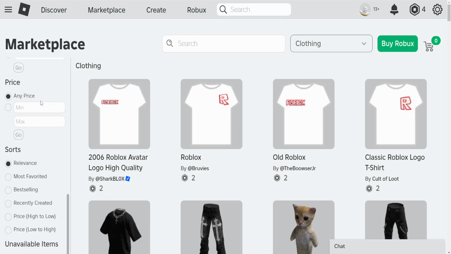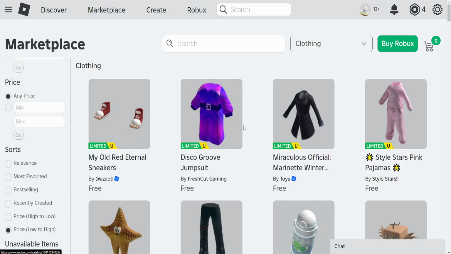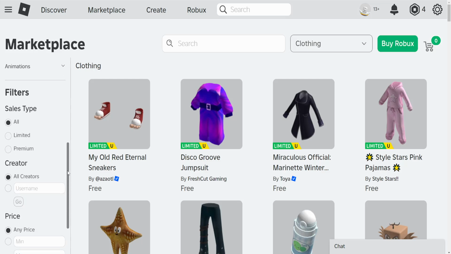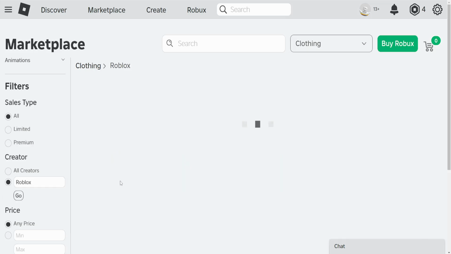So here we want to scroll down, and first we want to sort it by price, so low to high. And you'll probably have all of these different limited edition items which aren't really free. So if you want to find ones that are actually free, we'll scroll here to the creator section, and we'll check this box and we will search for Roblox and then click on go.